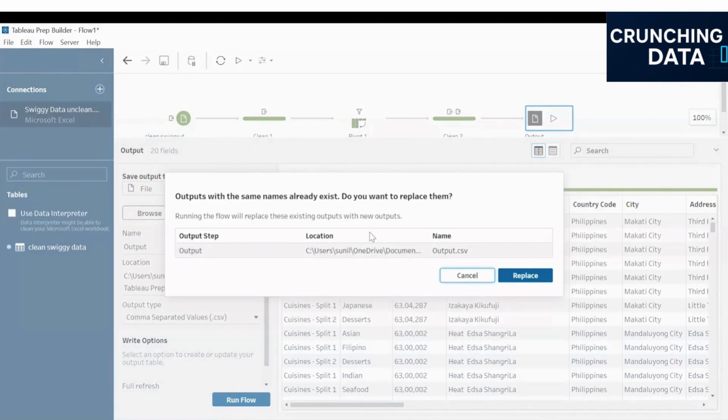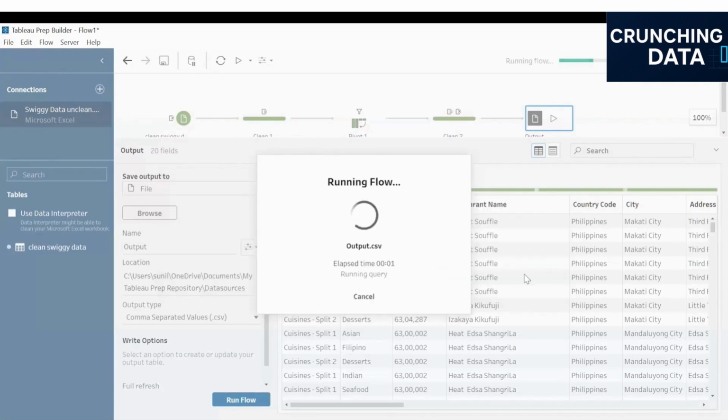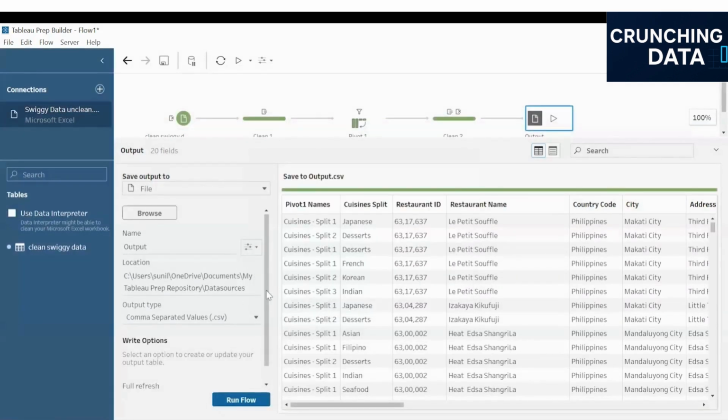And if there is an already existing file with that name, it would give you this indication that whether you want to replace that particular file. For now, what I need to do is I can just click on this replace so it can replace my previous file. After the flow has been run, your file can be easily accessible. So after your output has been created, you can then go to that particular data source and you can easily use that file for the purpose of further analysis.